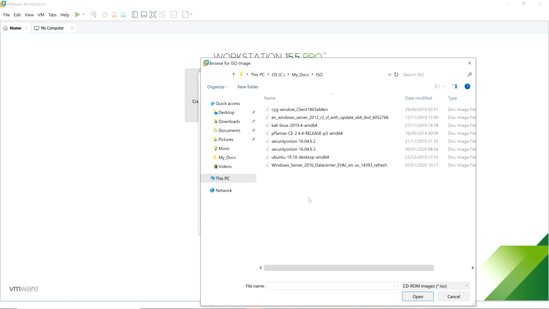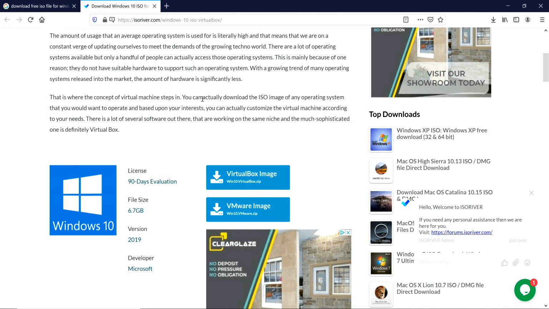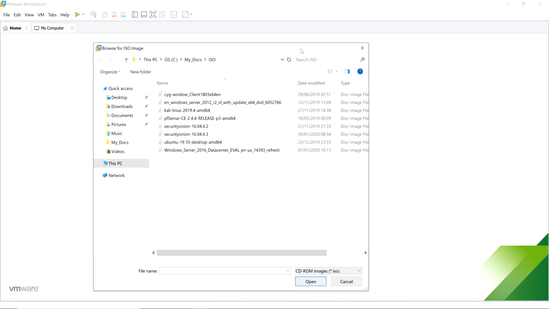Just go on your browser and type ISO file for Windows 10. There are a couple of options. What I do is go to this website, isoriver.com/windows 10 ISO VirtualBox. You can go here, click the VMware image, and download it and keep it in a location.